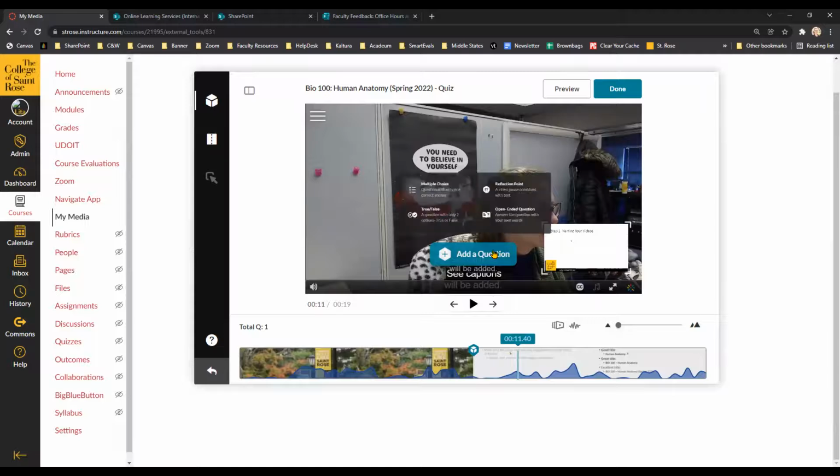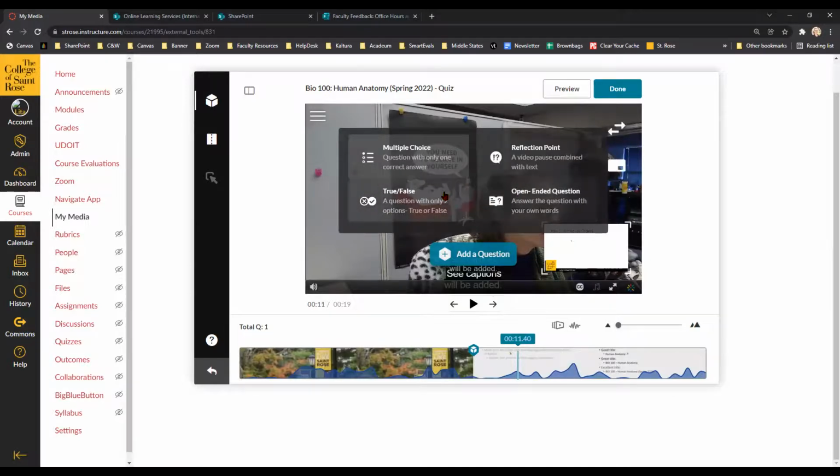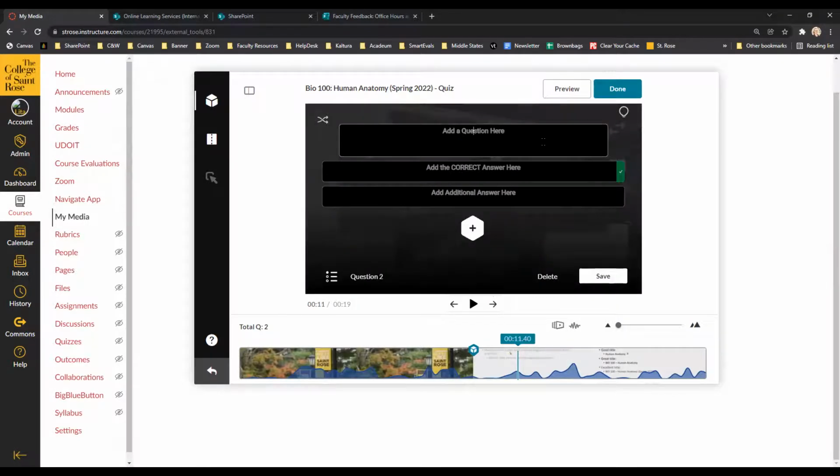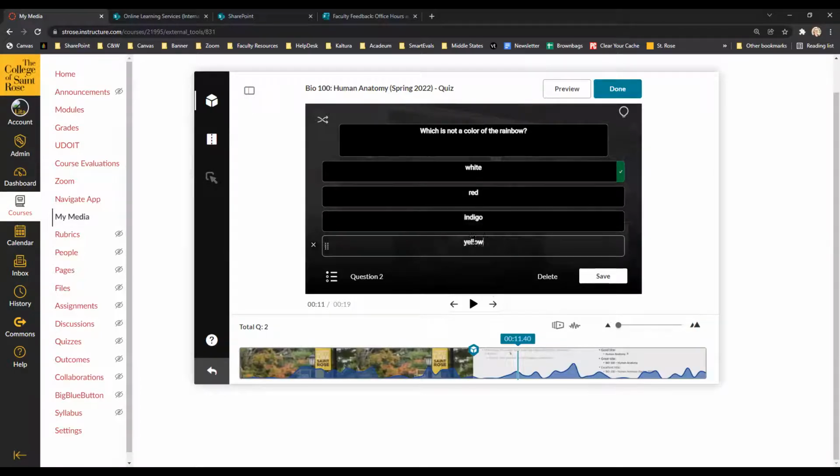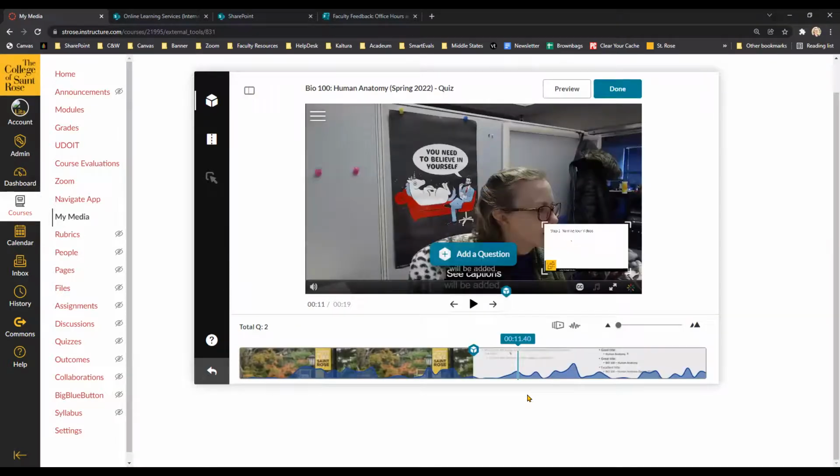So let's add a question here. Let's have a multiple choice. Let's do white, and then you can add as many multiple choice options as you would like. And then go on, and then select save.